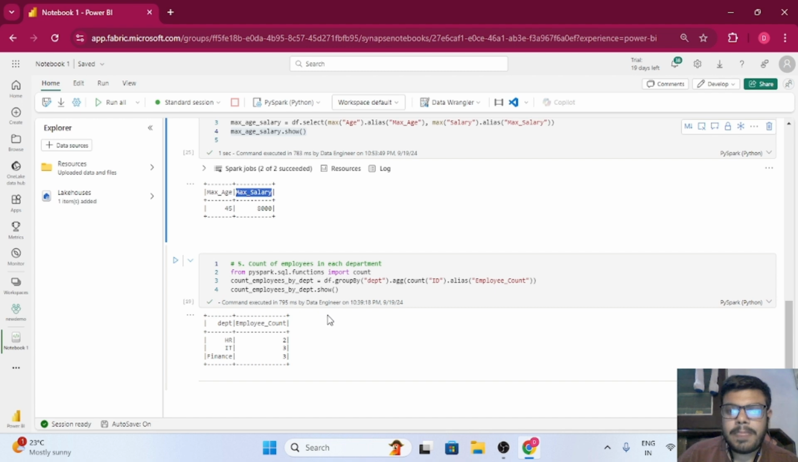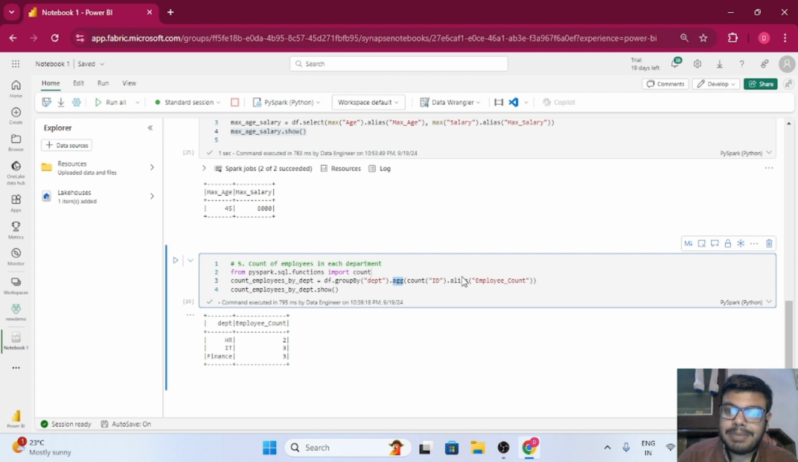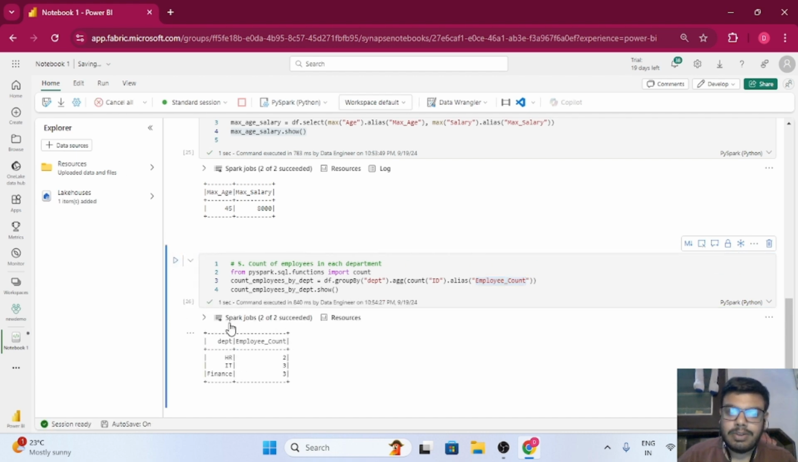Now comes the count. Again, we want the count by department name, so we need a department-wise count. It will come in the group by clause. So df.groupBy department, then agg, and inside that we can put as many aggregates as we want. We have only one in this case. We're just counting the IDs and giving it an alias, which is employee_count, right? If we run it, we'll get all the departments and the count of employees they have.